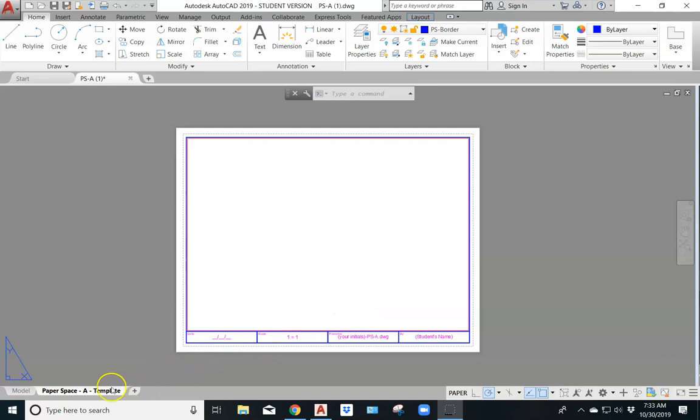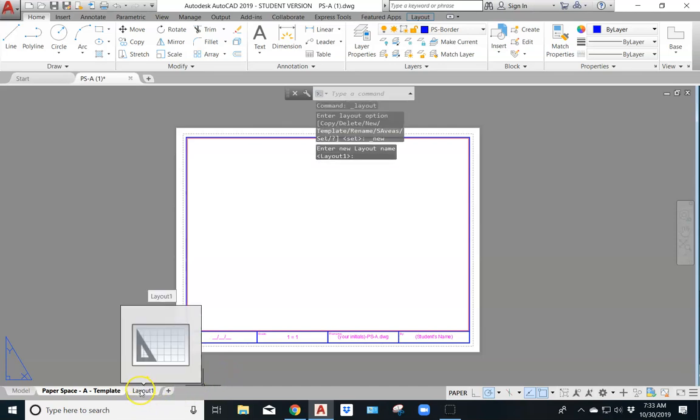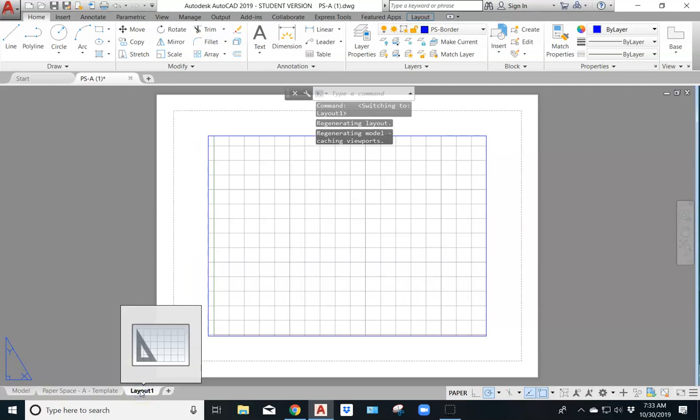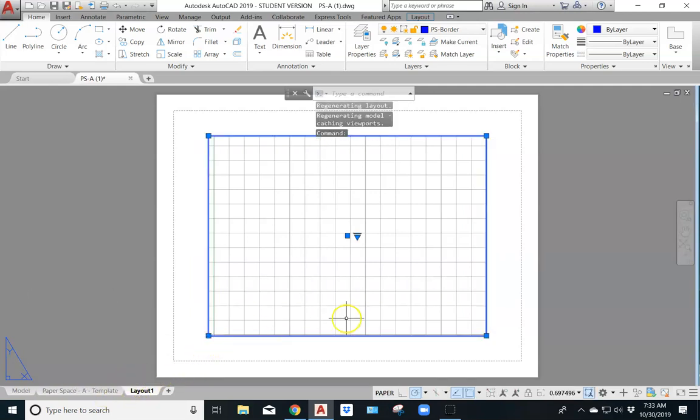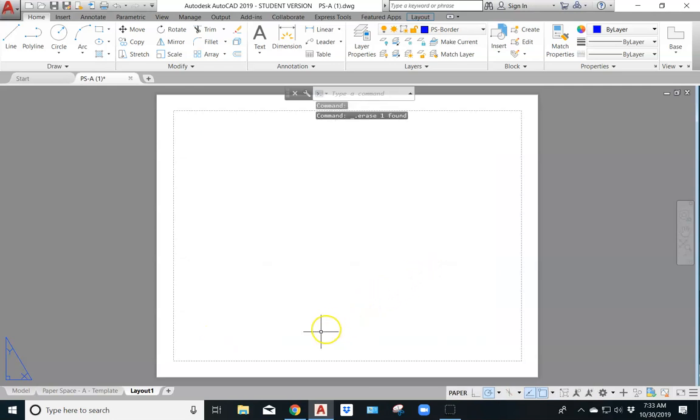So we're going to go ahead and click on the new layout tab. And when we do that, it creates a new layout. And right now that one is blank and it just has a simple viewport. The first step is going to be to delete that viewport. That way we don't accidentally put in one on top of it because they can conflict with each other.